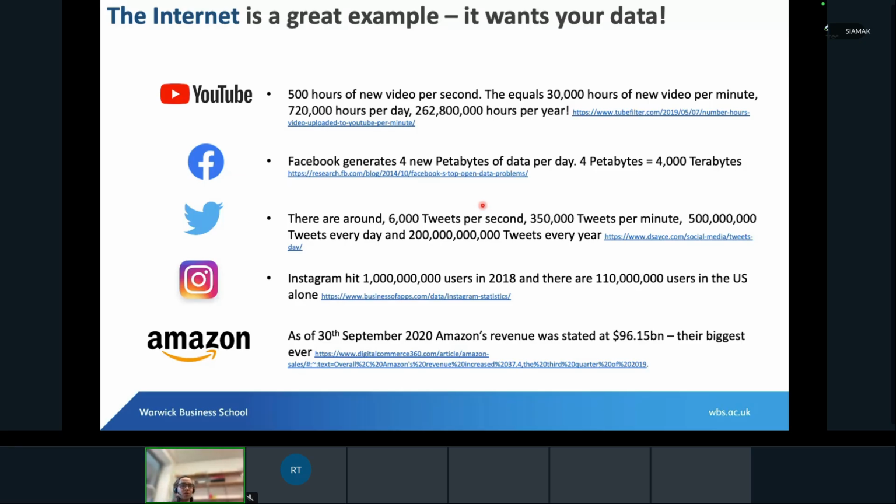Instagram might be something that you use more often. When this data was released, it was 1 billion users in 2018, and in the US alone it is 110 million users. So in 2018, it is about a third of the population in the US, which is a lot.